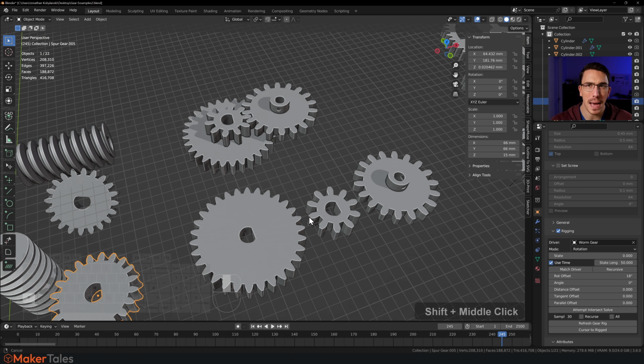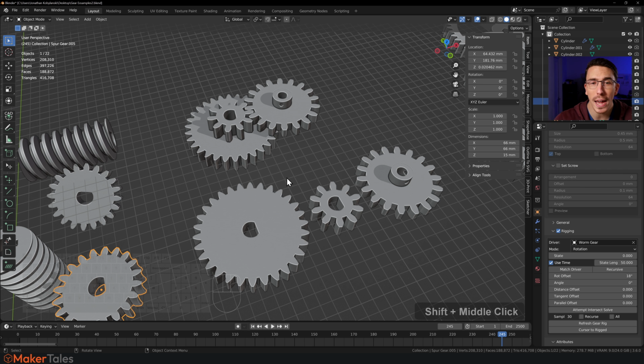Then we have compound gears. Now, compound gears is a way of rigging up gears so that you can have a gear on top of a gear like this. Now, it's very, very simple.